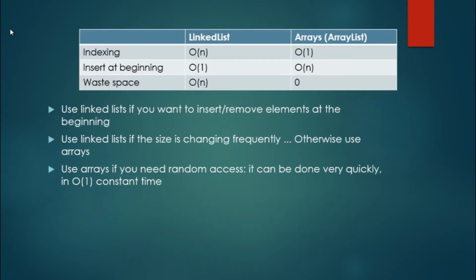So what's the problem? Here I just want to summarize the time complexities for linked lists and arrays or array lists. The main advantage of arrays is that with the help of an index we can get an element in constant time, so O(1). With a linked list we have to iterate through the whole list in order to find a given node, which yields linear time complexity.